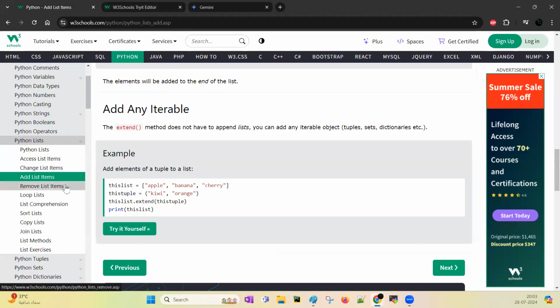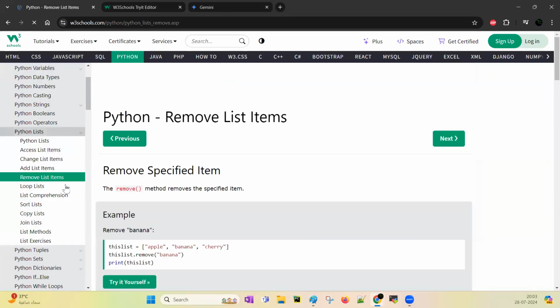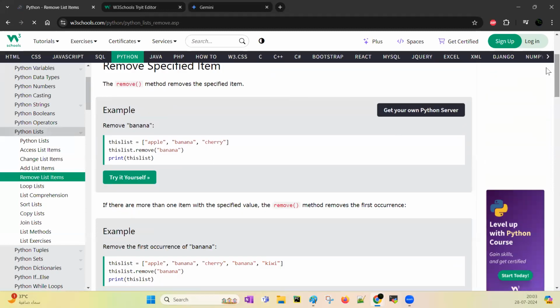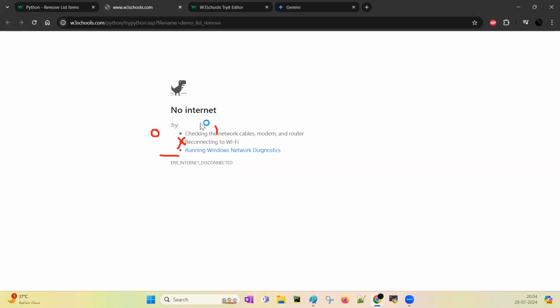Next concept is removing list items. Up to now we have added, appended, and inserted items. Now we are removing one item. Here you have apple, banana, and cherry. If you want to remove the banana, you remove it. Then apple becomes the 0 item and cherry becomes the index 1 item. So let us try once.